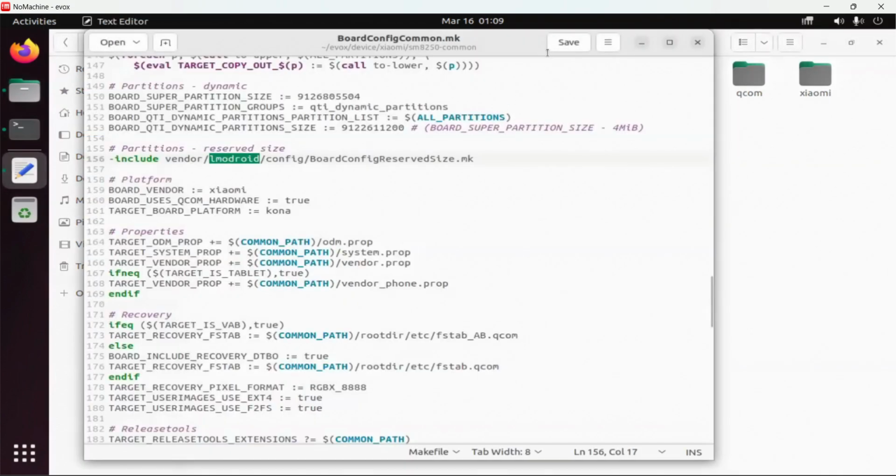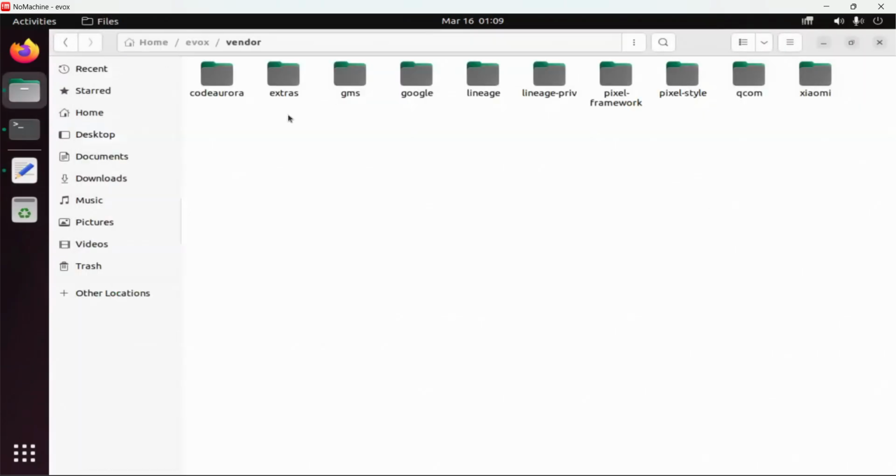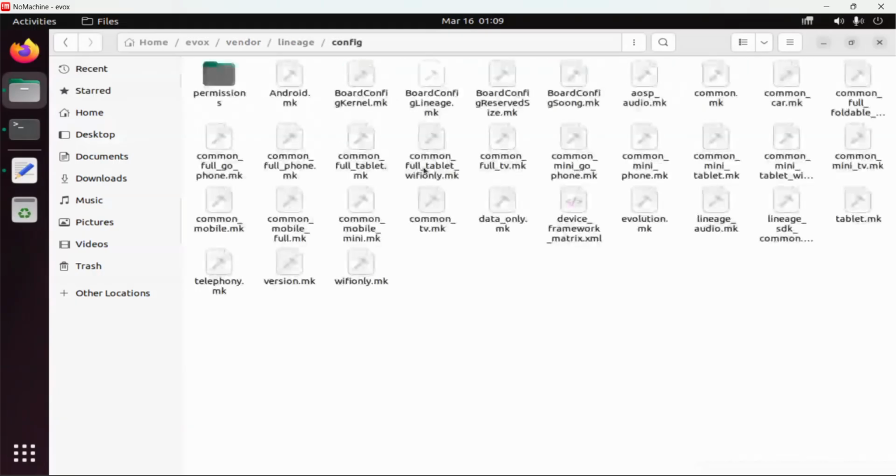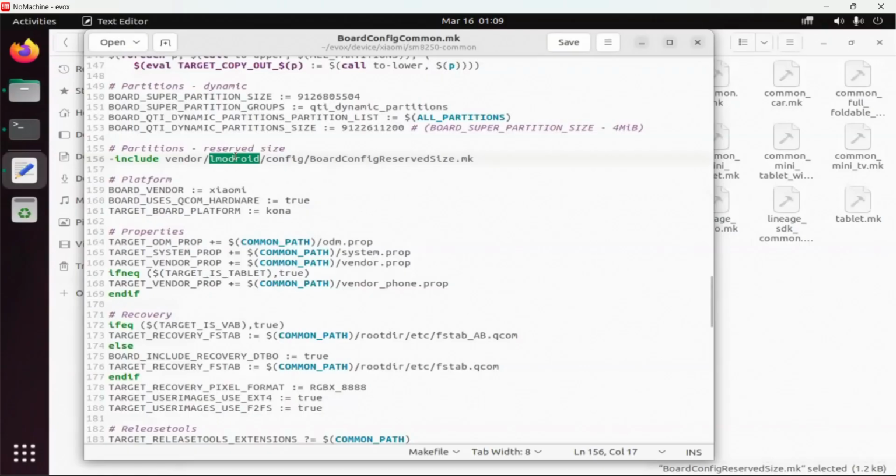Vendor, after that Lamodroid slash config, then board config. So we don't have any Lamodroid folder here. So we will just check in lineage if we have that file, lineage config. If we go to that board config file, yes, here is the file. So we will just replace that one. As you can see, we will replace it with lineage.